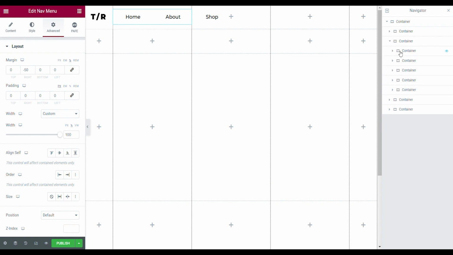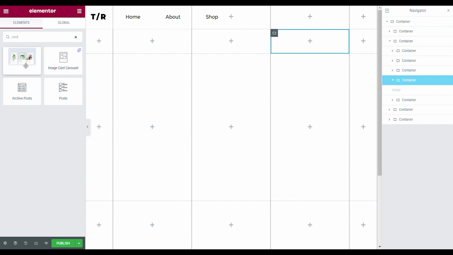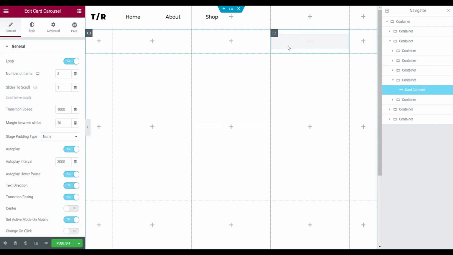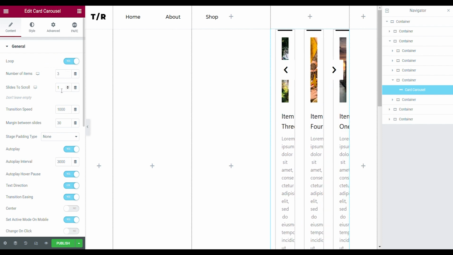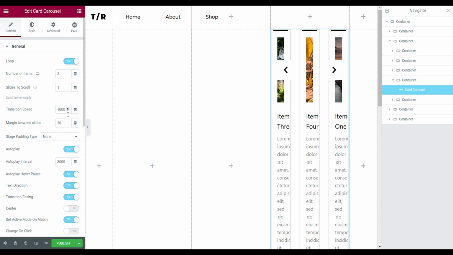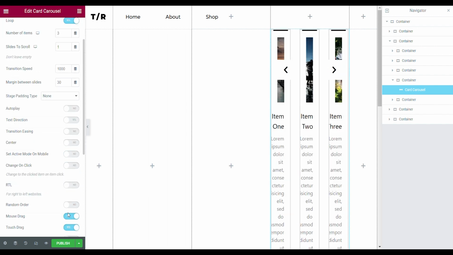In the first 3 containers we will do nothing. But in the fourth container we will put a cart carousel slider. So look for your cart carousel slider and that's from unlimited elements. Let the loop stay on yes. Number of items 3. It's also fine. Scroll 1. Transition speed on 1000 and the margin between slides can stay on 30. The stay padding type none and the autoplay off, everything here below is set off.